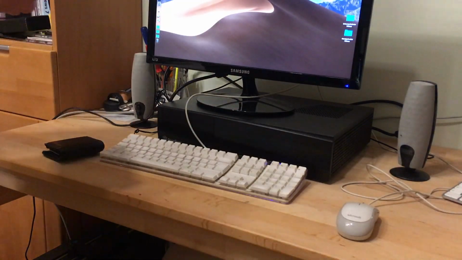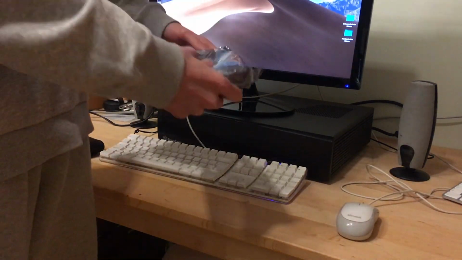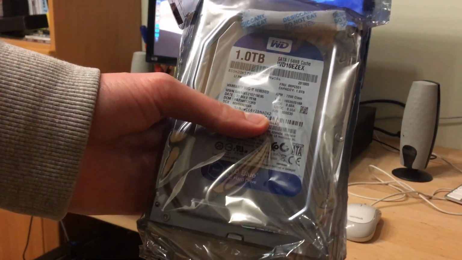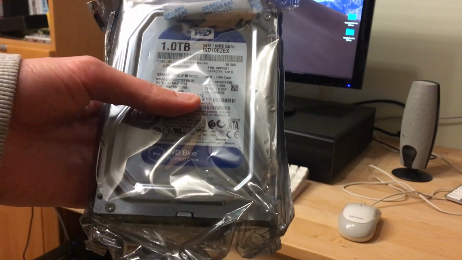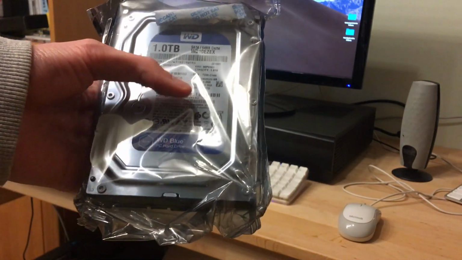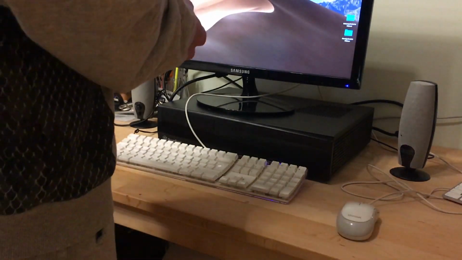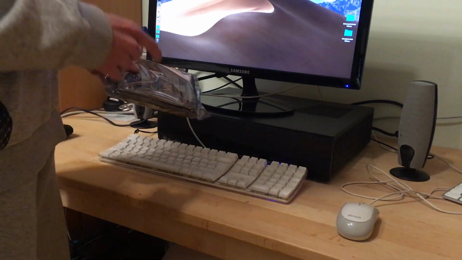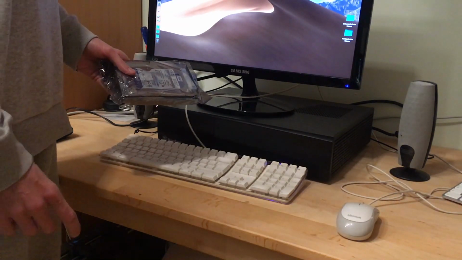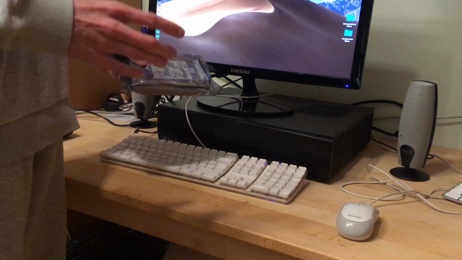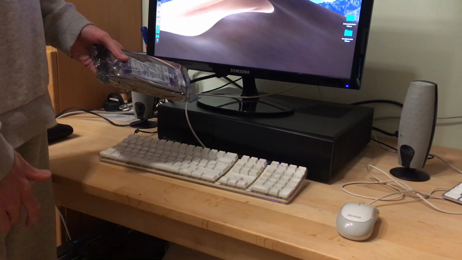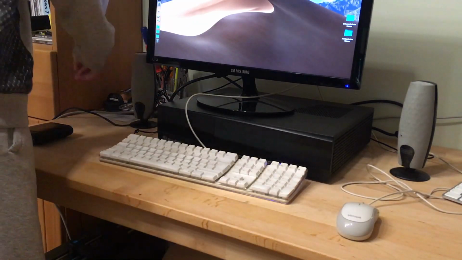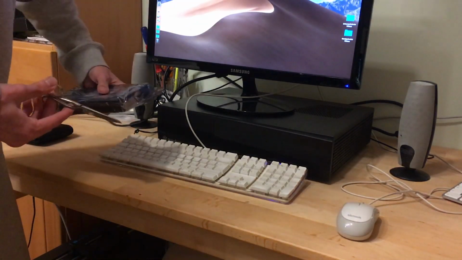Just another thing, and there we have it. All sealed up. Western Digital 64 meg cache. I think I have the exact same one in my PC. Now, I opted for the 2 terabyte, but this was so cheap, and I was like, do you really need more than one? Actually, not at all. So, that's why I got the 1. Let's open that up.